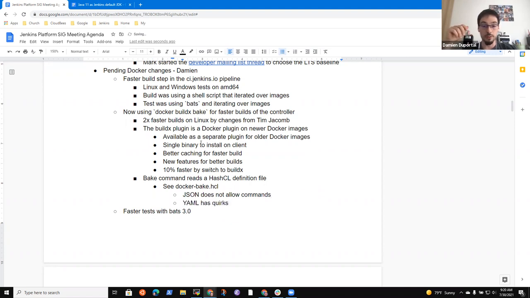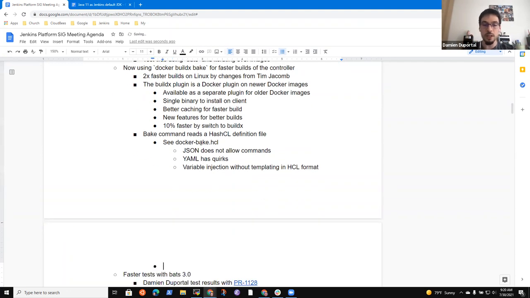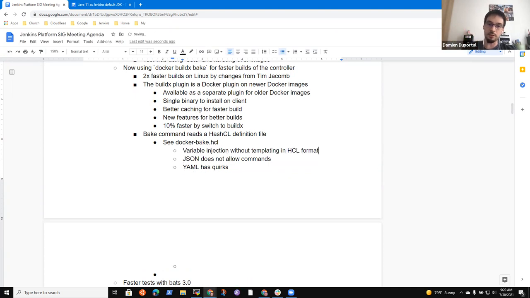YAML allows comments, but HCL allows something really powerful: variable injection without templating. So HCL seems a first-class choice, especially when we have a bunch of images like in our repository. It's a mono repository that generates a collection of images. So by using the HCL format, it's easier for us to inject a single tag and have integrated variable management inside the file. So what is the goal of that file?